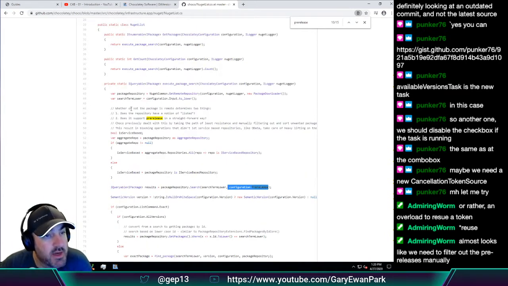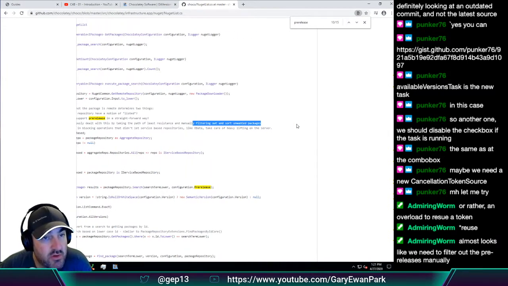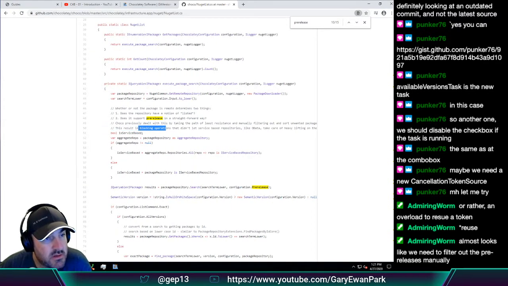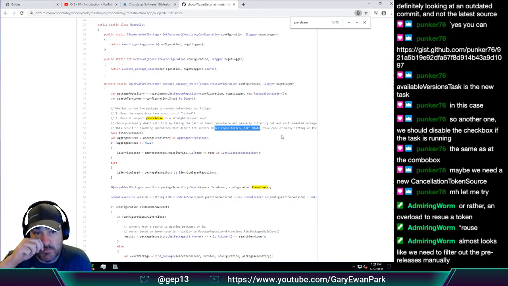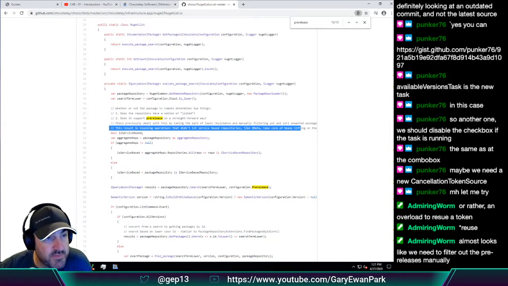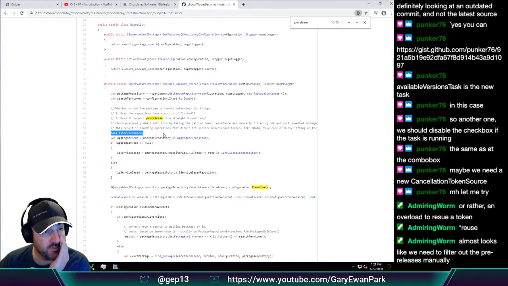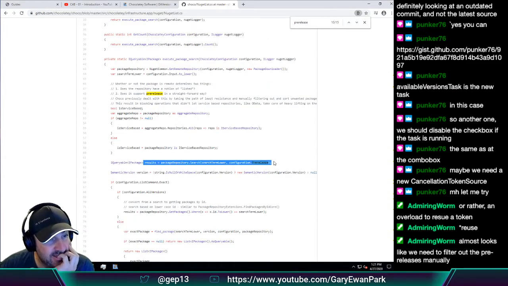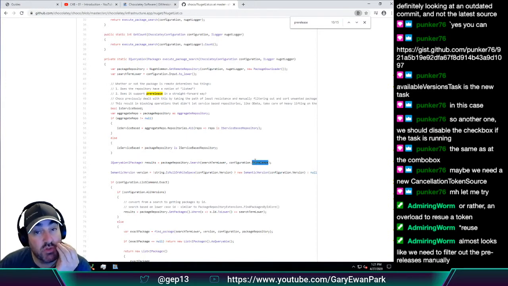Execute package search. Whether or not a package is remote determines two things. Does the repository have the notion of listed? Does it support pre-release in a straightforward way? Choco previously dealt with this by taking the path of least resistance and manually filtering out all of the unwanted packages. This resulted in a blocking operation that didn't let service-based operations like OData take care of heavy lifting on the server. So we've got a bool then, is it service based? But this result here should take into consideration whether or not the pre-release is included in the search. And that is what we're setting.